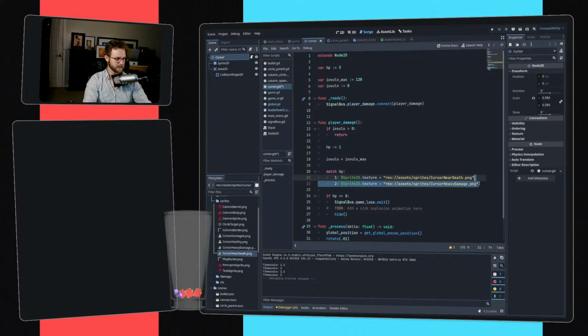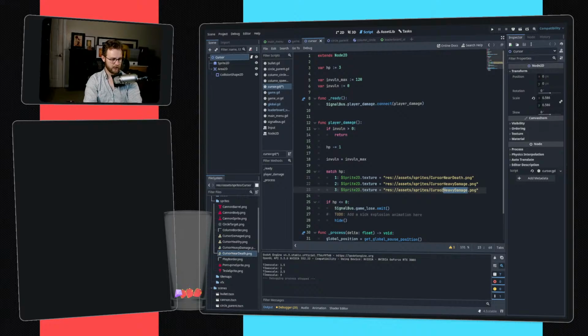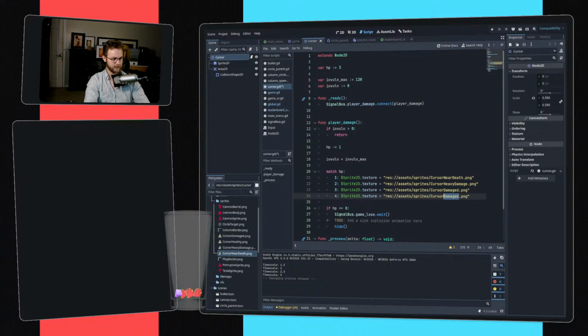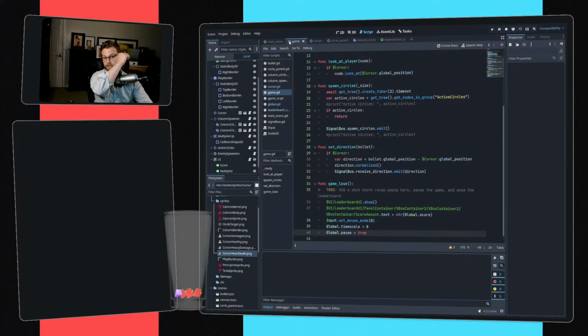We're going to copy this. On 3, it is going to be damaged. Okay. And then sure, we'll add in another one, because why not? Just to be careful, healthy. I mean, it shouldn't matter, but whatever. Let's see how this goes.